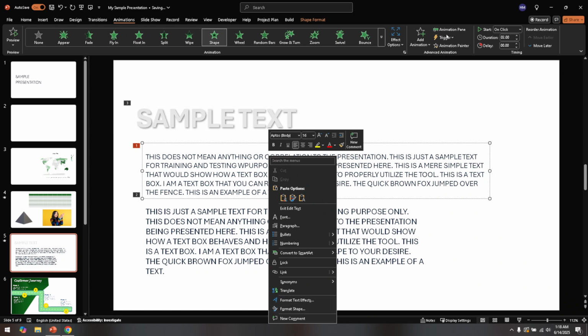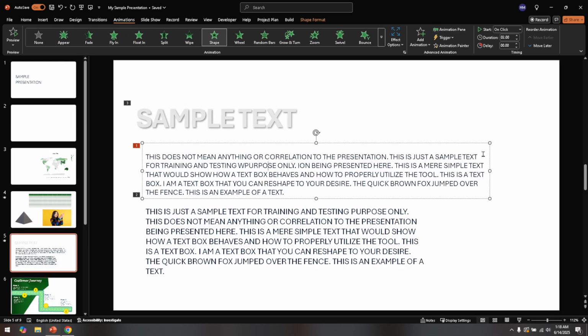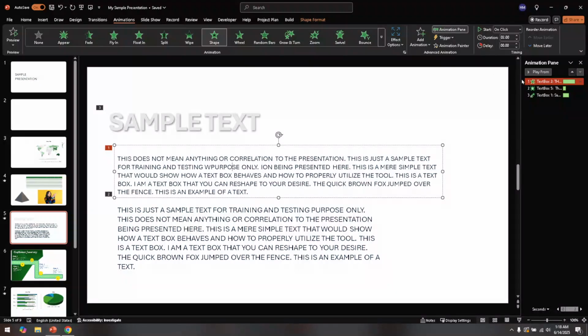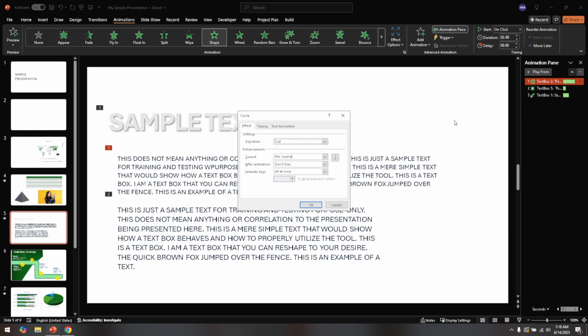Within the Animate Text settings, you'll want to select By Letter. By doing this, the animation will display each letter individually, creating that engaging and dynamic effect we're aiming for. Lastly, finalize your choices and close the dialog box by clicking OK.